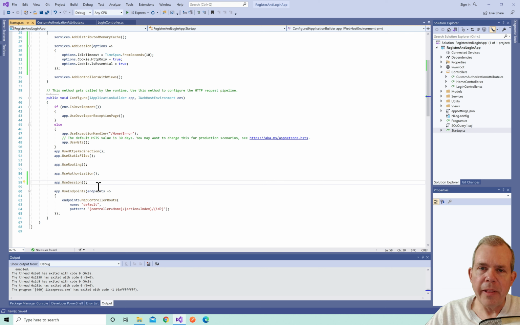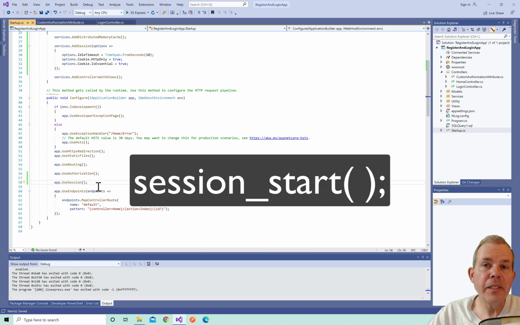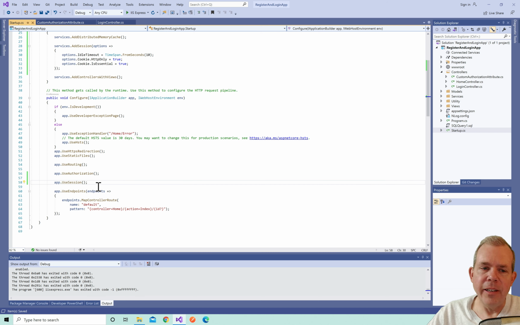Many of the students in my class have taken PHP classes, and in PHP it is a simple message of session start, and then you can begin using session variables. There's some configuration here in ASP.NET that requires session start to actually work. So that's what we've just done.